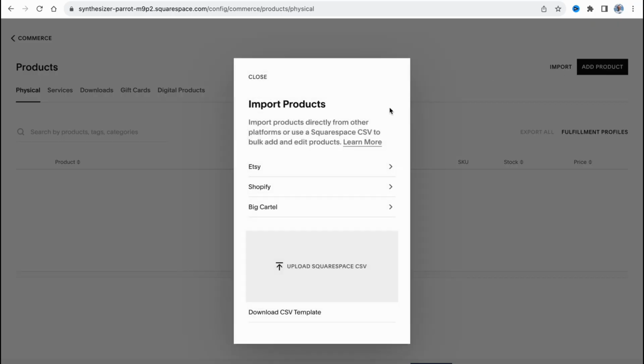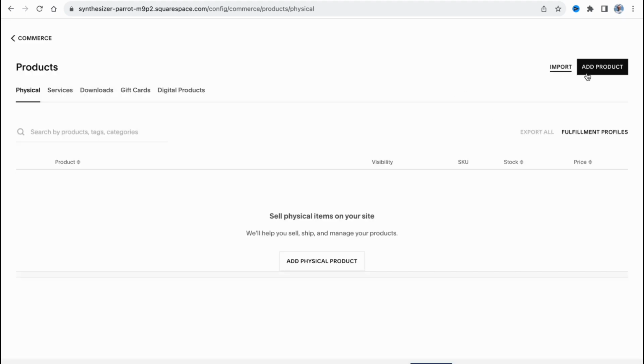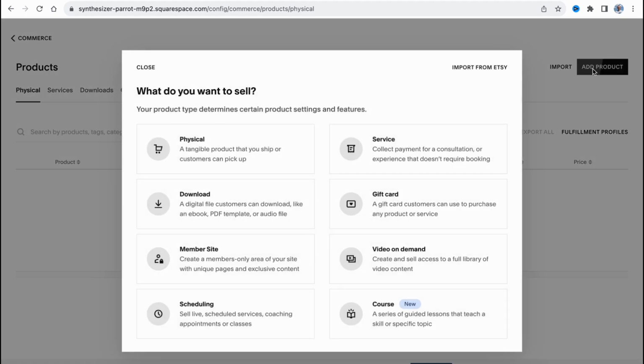If we have an Etsy shop, Shopify or BigCartel, we can easily import them, but I think it's easier to add the product itself. And as you can see we have a couple of options of how we can add our product. For example, download, member site, video on demand, service, course. It depends on your purposes. In this case I'm going to create a download product.